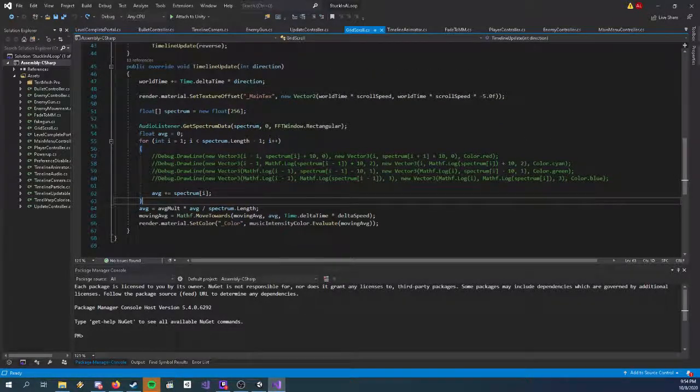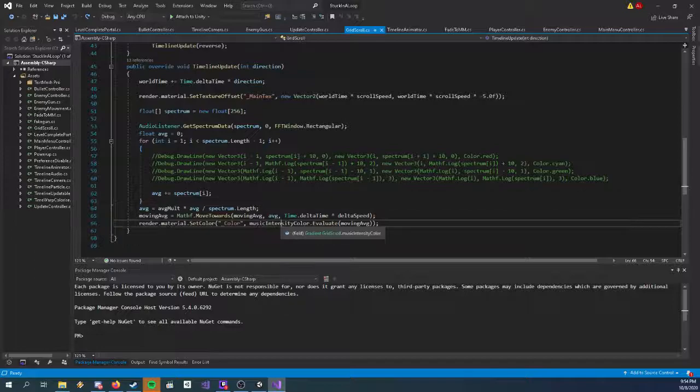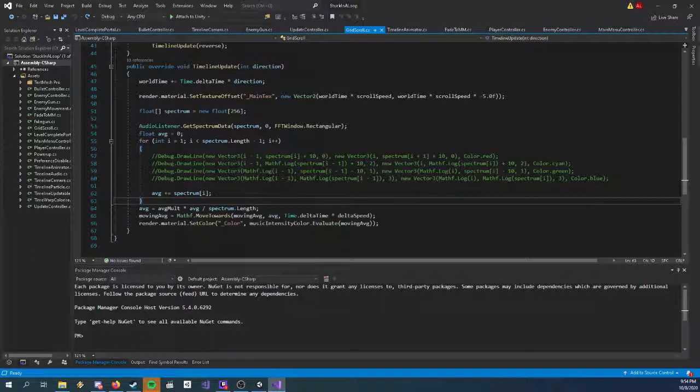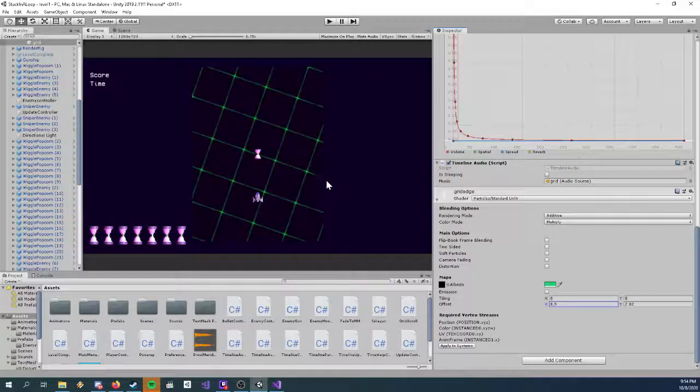And all I'm doing with that average is I'm just setting the color, basically. I use a gradient, but you can do whatever you want with this number at the end of the day. And I just kind of lerp between a dark and a brighter color. And that's how the background grid works.